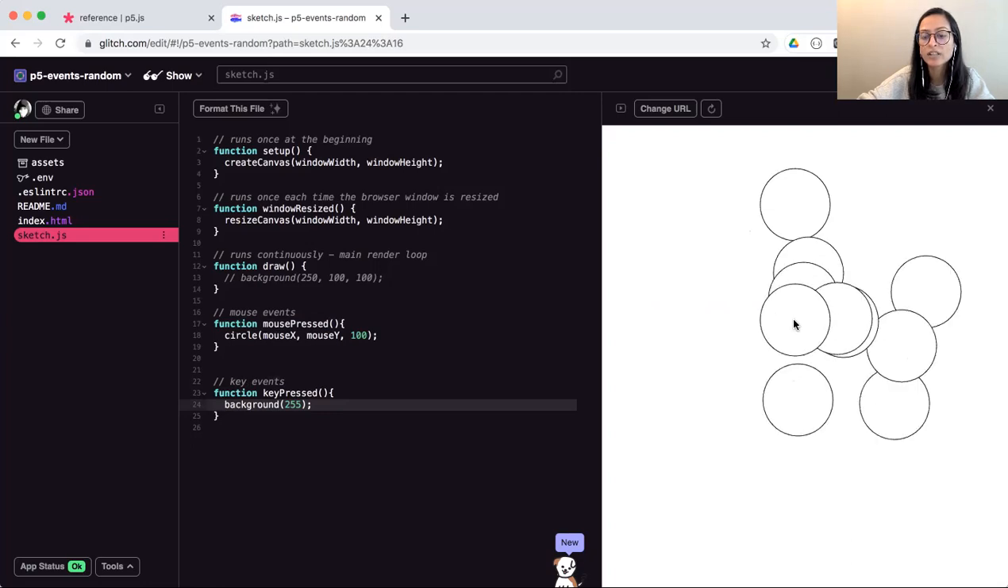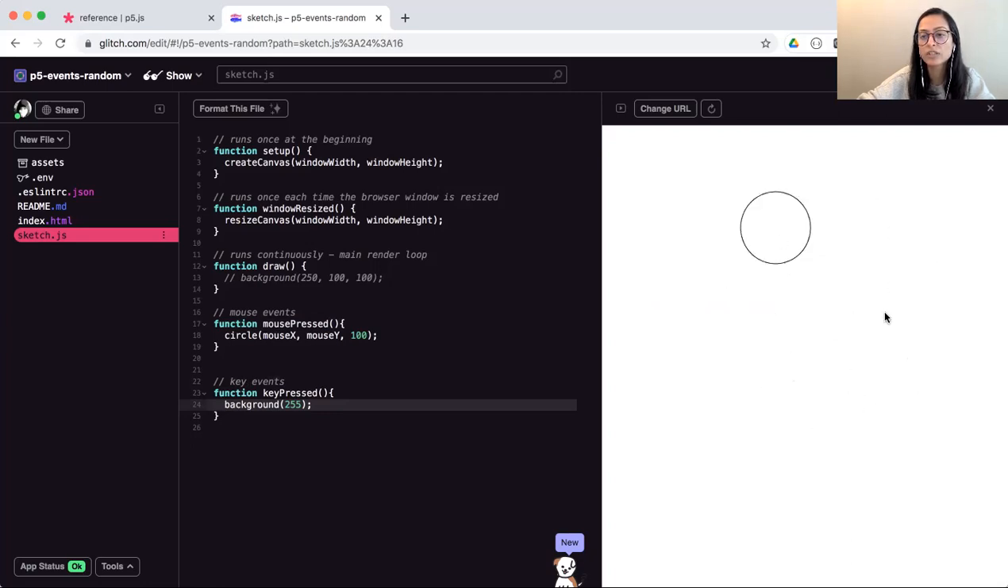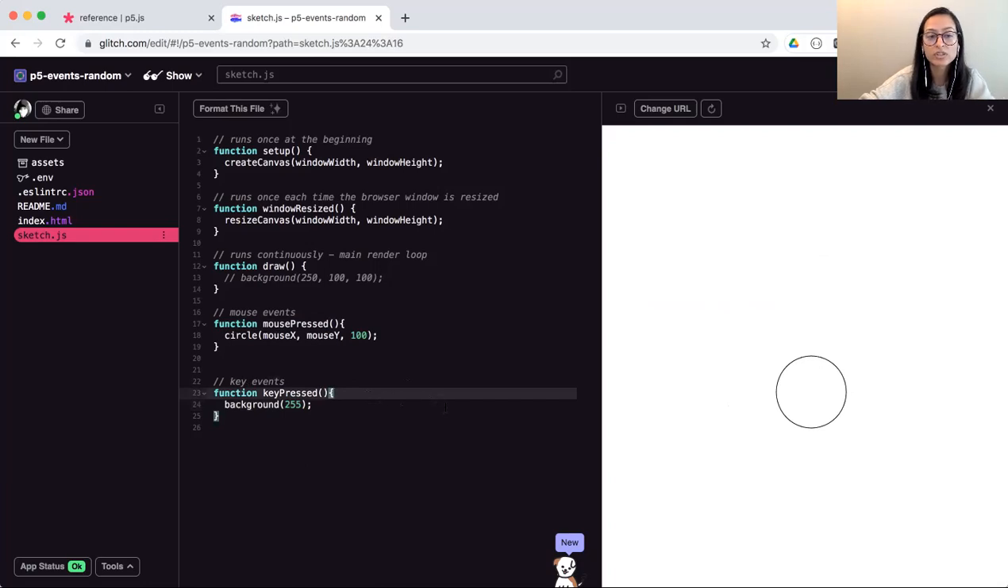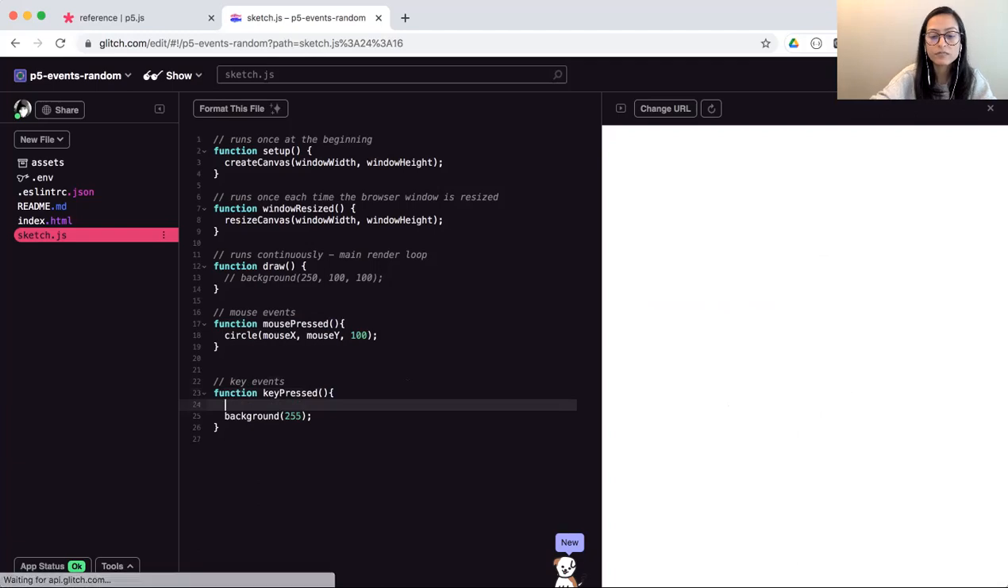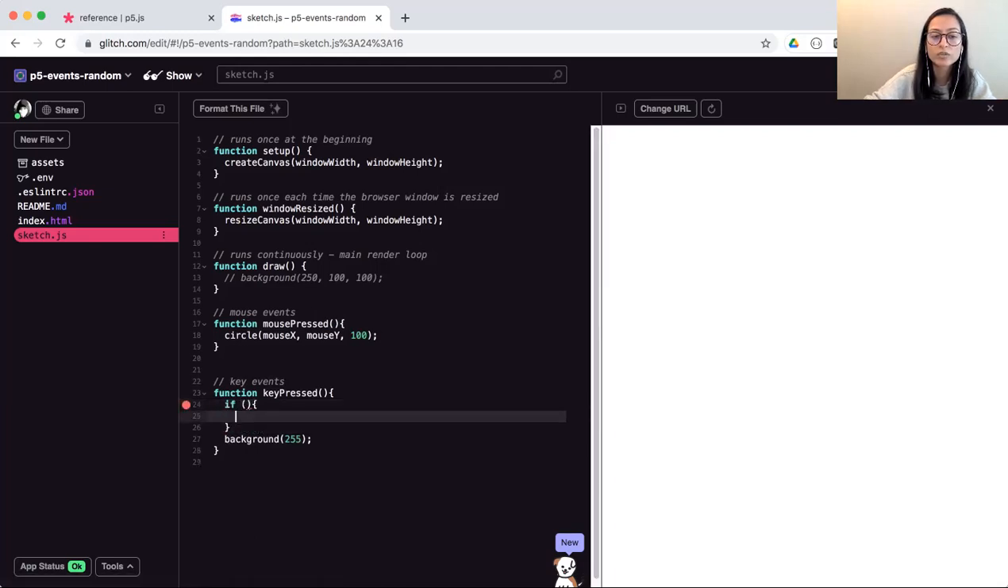Now I'm pressing it again. I've pressed any key, and it will keep on clearing it up. Why? Because the background is being created only when I press a key. We can also try and be more specific within the keyPressed function. Right now I'm pushing any kind of key. I can press the space bar, I can press any numbers, and it will work. But if I want to be a bit more specific, there's another way for us to write that.